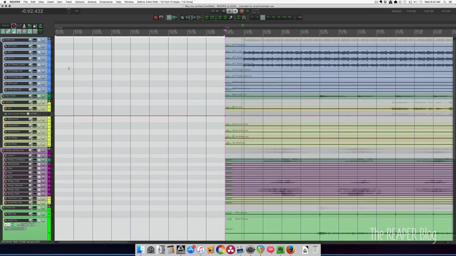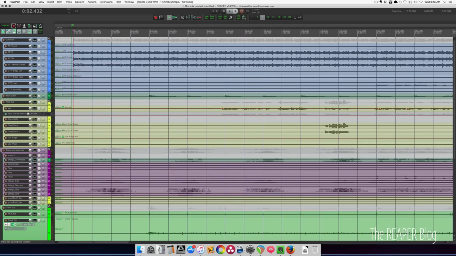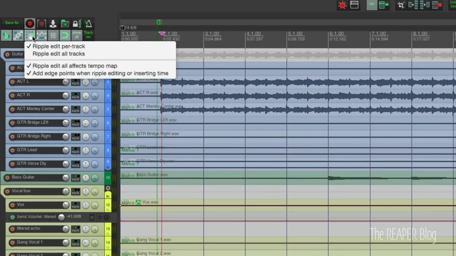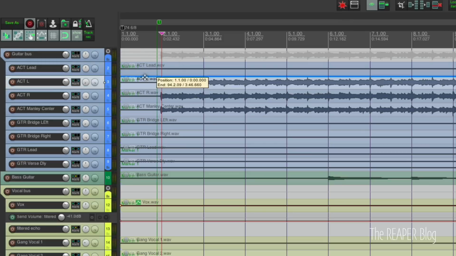You could also do it another way, back to how we started. You could also put on ripple editing for all tracks. And we can do this with or without the tempo map. So let's do it with first.